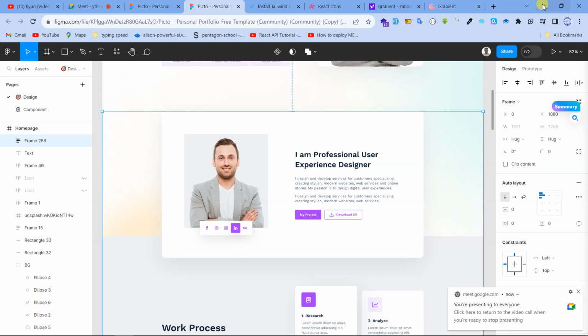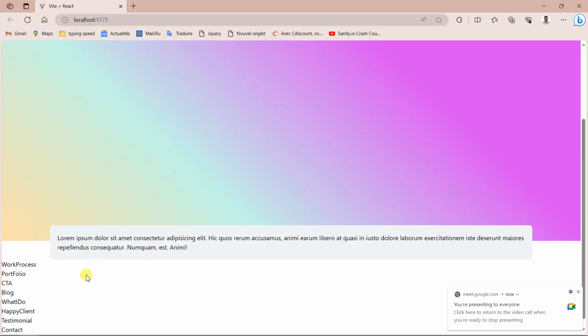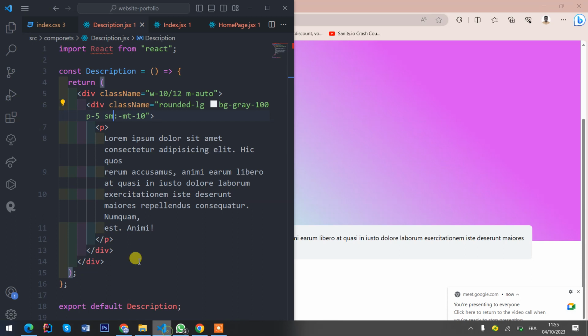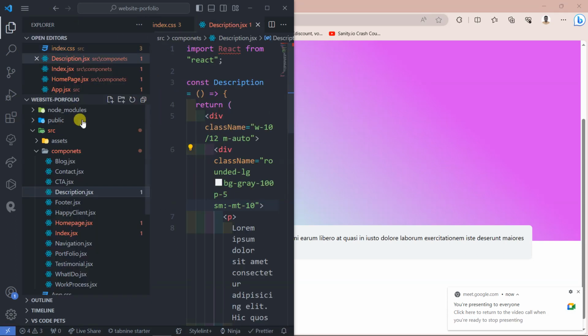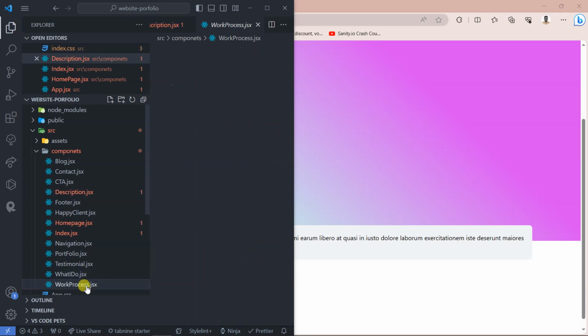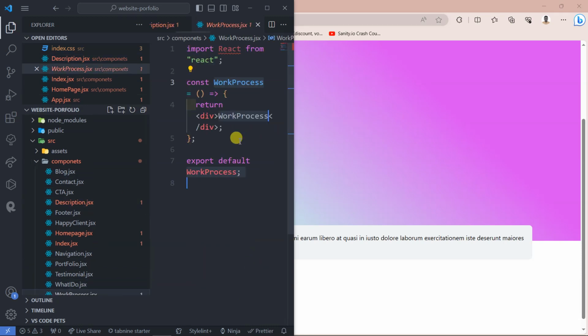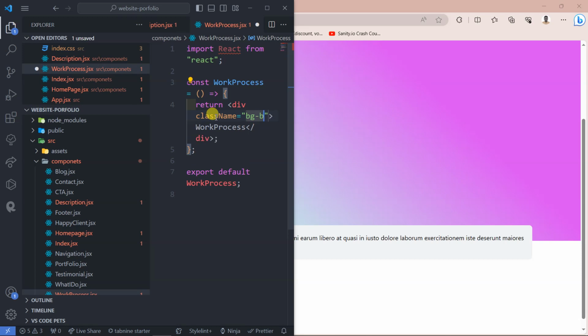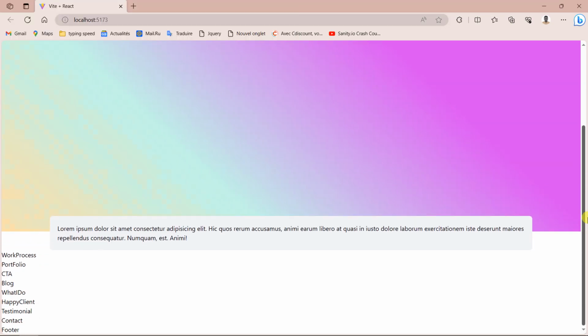Let's see which component follows this one. It is work process. Let's just try to go and work on the work process here. Let's say using work process, let's add BG, CN class name BG blue, just to make a difference here. What I make BG blue, that's wrong. The one that follows is not work process.